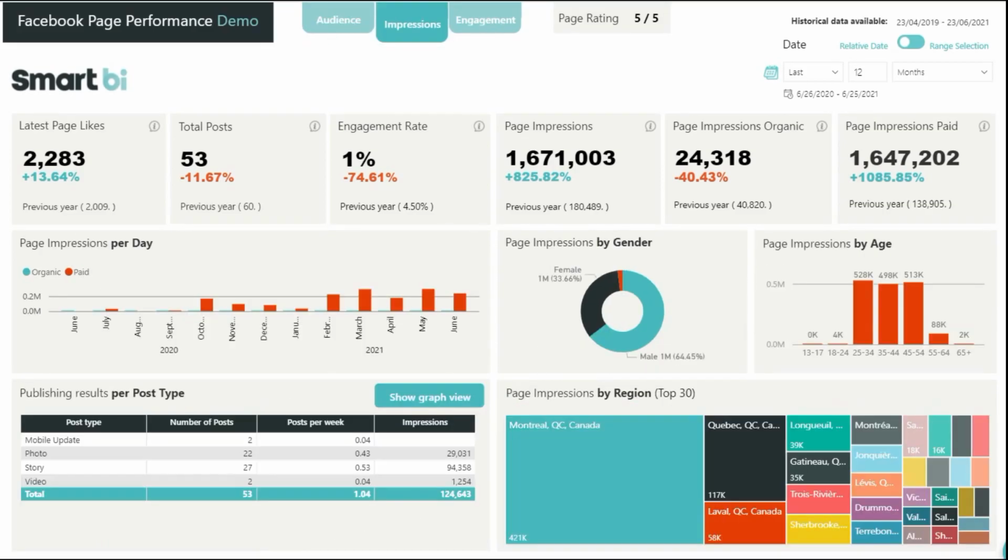The second tab looks at the visibility you get on Facebook. Are the people who see your post the same as those who like your page? Don't forget, getting your message to the right people increases your chances to get engaged followers.